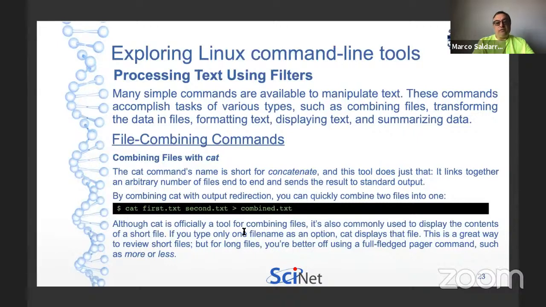Also, cat is used to display the content of a short file. For example, for a small file, you can do cat and it will show you the content of the file on the screen. So if you have a file that is 2-3 lines long, you just do cat and the name of the file, enter, and you will see the content of that file on your screen.